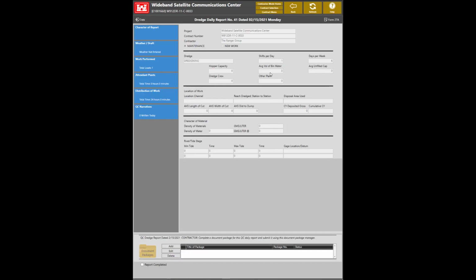As you can see, there are 6 different sections to complete for this report: character of report, weather draft, work performed, attendant plants, distribution of work, and QC narratives.